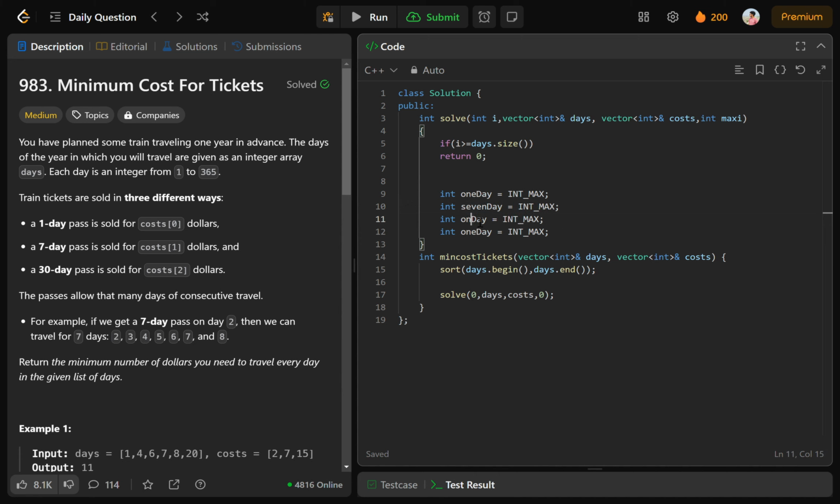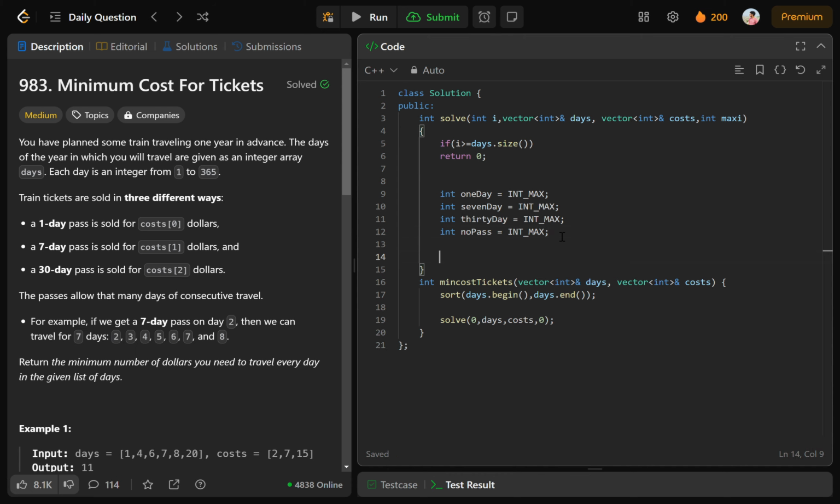This will be 30 day, and also we can skip some time. So let's name it as no pass. Okay. Now let's try to minimize.